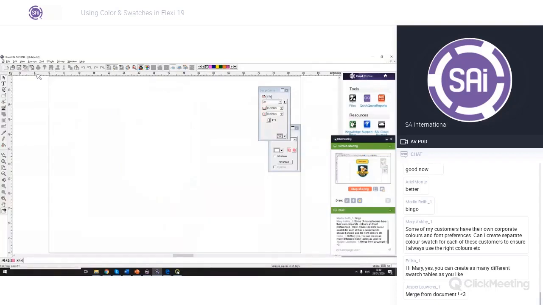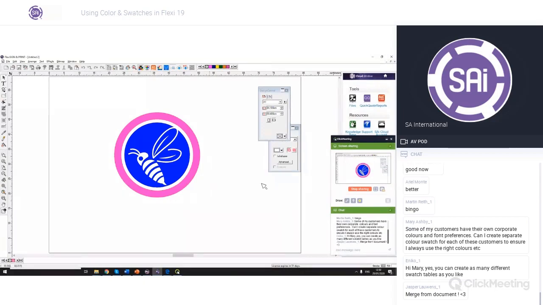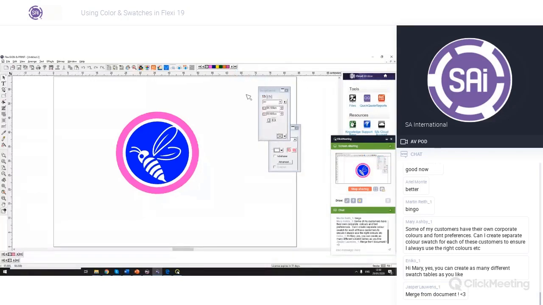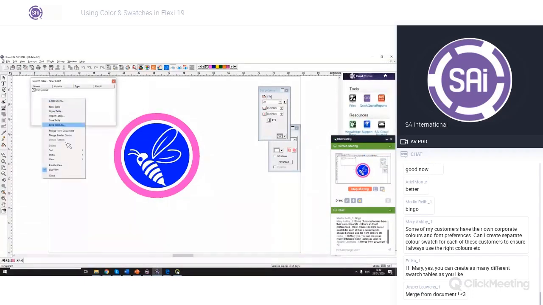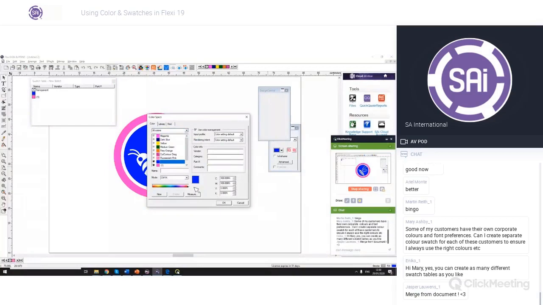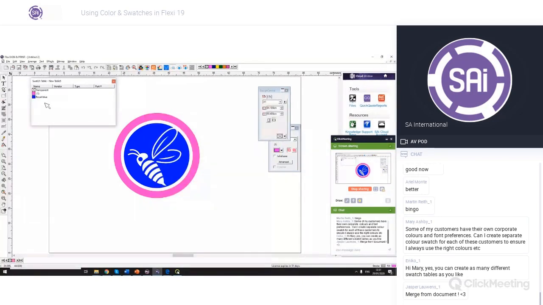So we'll just show another example. If we import another vector EPS file, and this only works with vectors, to clarify, we can right click on our swatch toolbar, create a new table, we can drag it out, right click, merge from documents, and here we have our two colors. Again, in the advanced tab, if we want to change the name, so like royal blue, for example, we can do that, and then it will update in our swatch table.